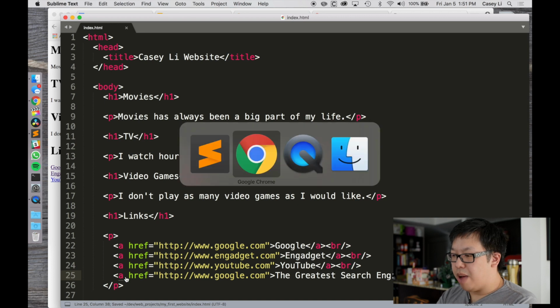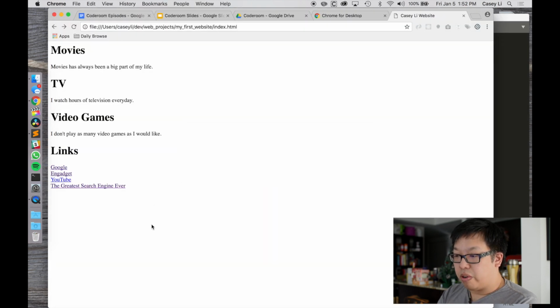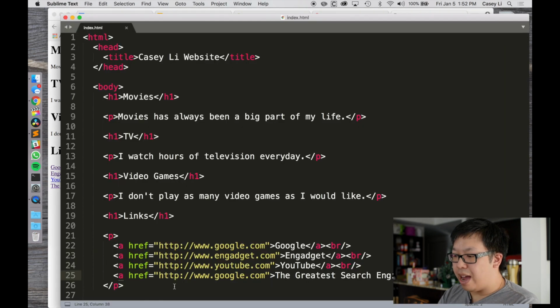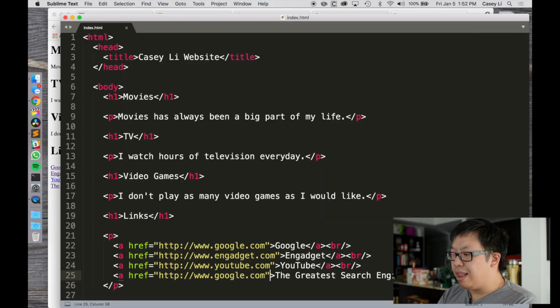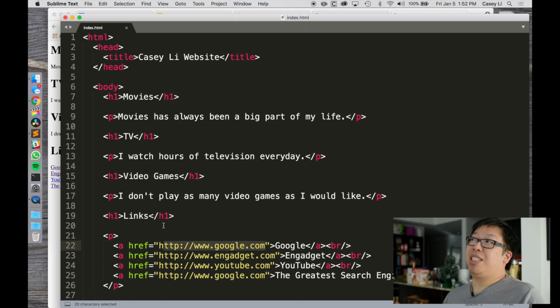So if I go back here, the greatest search engine ever, I click on that. When I click on that, it's going to look at the href. So it's going to go to google.com. All right, so there's nothing linking inherently the content and this href attribute. You can do whatever you want, and this is what programming is all about. So if you want to click on the word Google and it goes to google.com, great. But for some strange reason, let's say you want to code it to say Google and it goes somewhere else, you can do that as well.